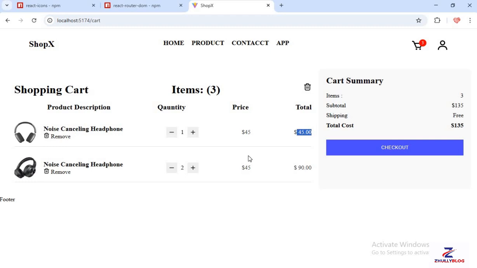Okay, this is the total price. If you increase this now, you can see that the total price has changed. It's the same thing here. If I increase this, the total price has changed. If I increase as well, then on the right side we have the cart summary. This is number of items that we have in cart. Subtotal $270. Shipping is free, and the total cost is $270. And we have a checkout button right here. So this is our entire cart.